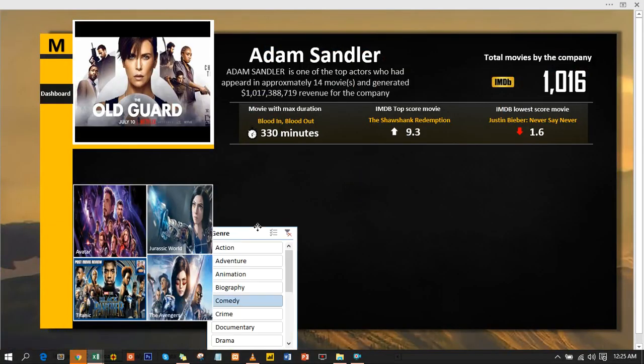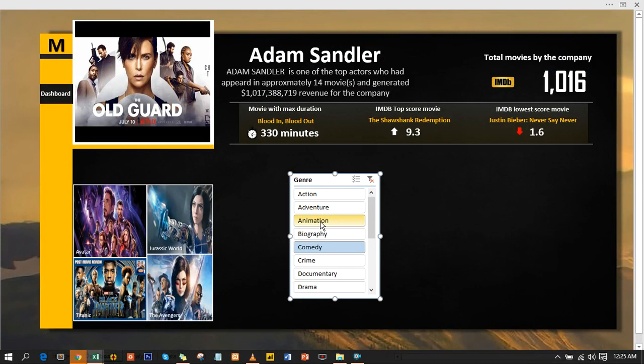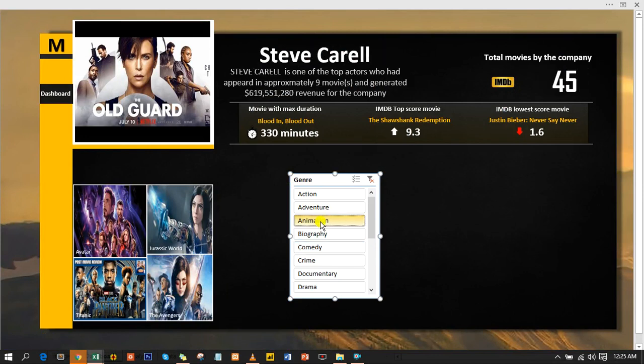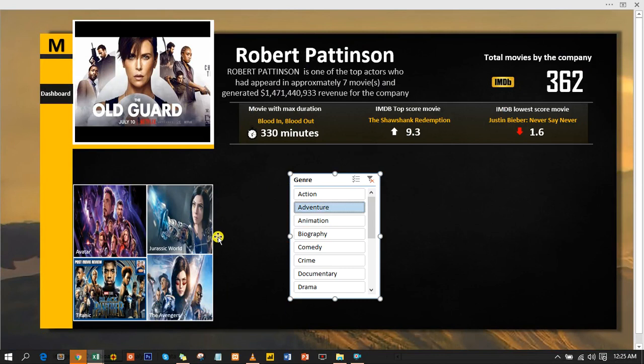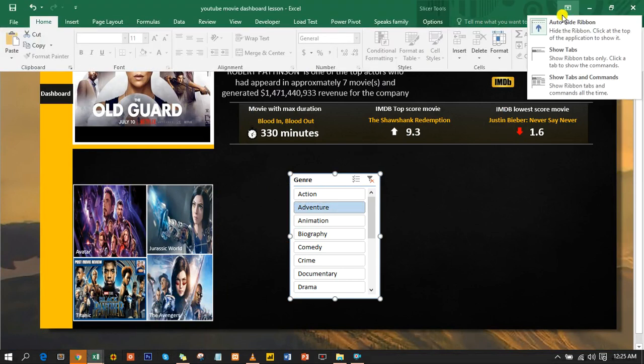If I bring up my slicer right here and actually place the slicer on this, what I'm going to see is it's going to work perfectly. But right now it's not really working because our slicer is not connected to this. So let's see how we can connect this particular slicer to this. It's very simple and easy. Let me show you how to do that in another way that you might not have tested before.